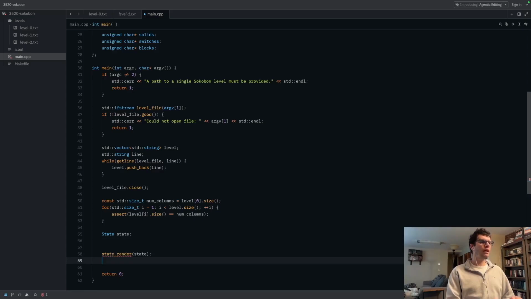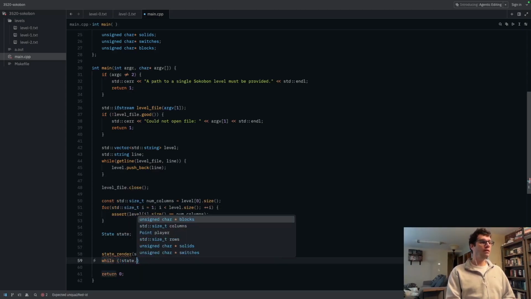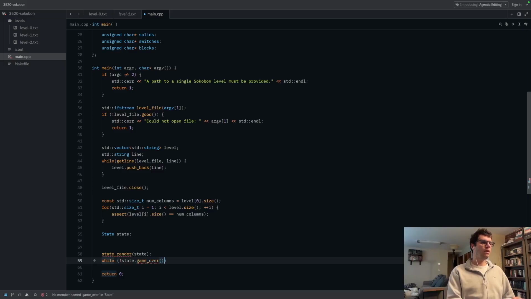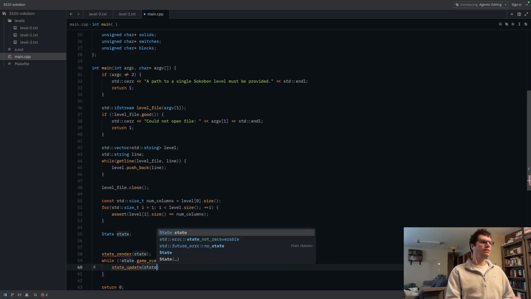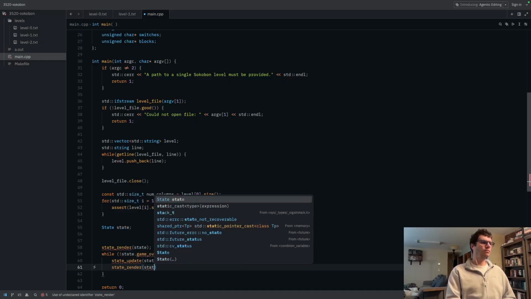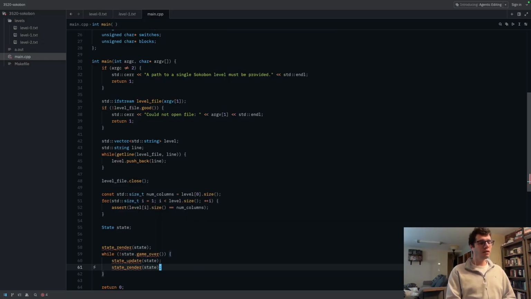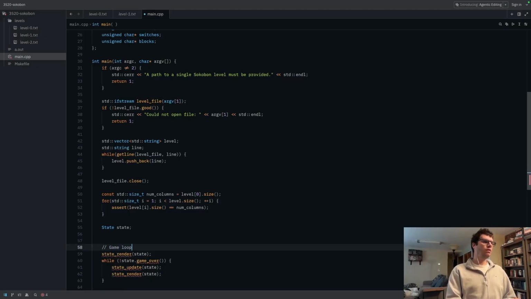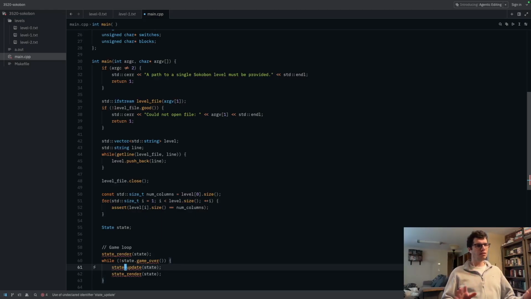And I'm also going to add a game over function. We're not going to implement this for a while. State update, and we're going to pass it a state. And then we're going to state render, and we're going to do that. So that's our entire game loop. We have to render once at the start, just so the update function kind of makes sense. But otherwise, this is our game loop.